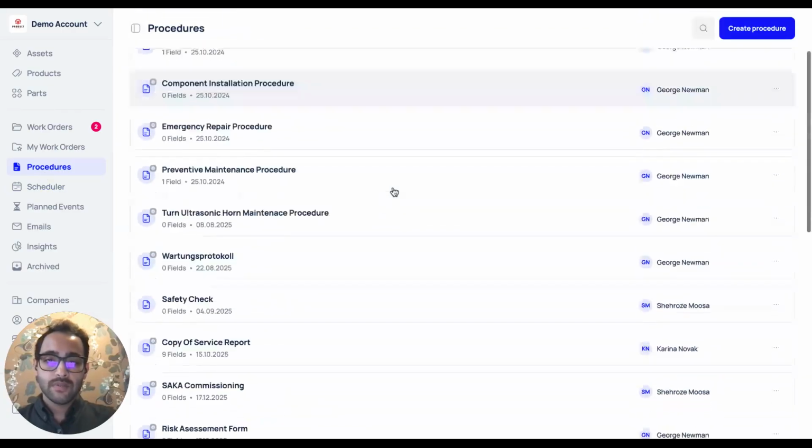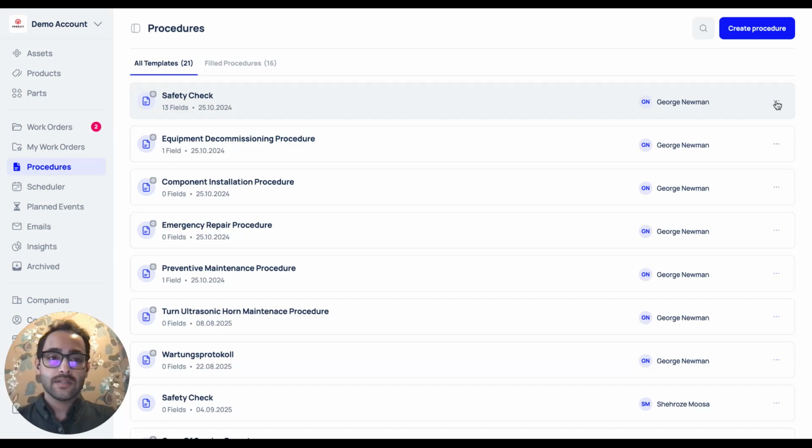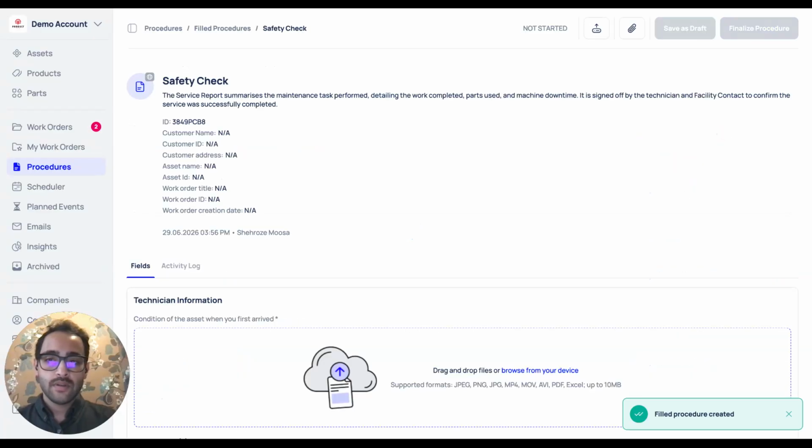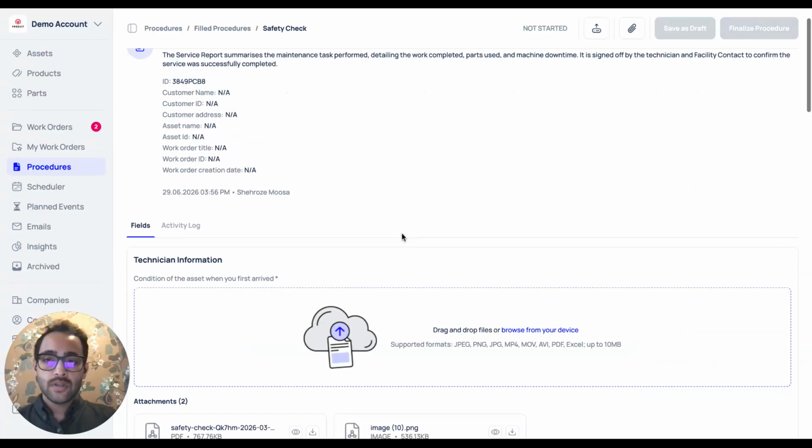Here you've got a list of all your templates. One way you can do this is directly start filling out a procedure, or you can go back to the work order that the procedure is for and attach the procedure. Let's go down this route for now. So we can click fill procedure. You come into the procedure.